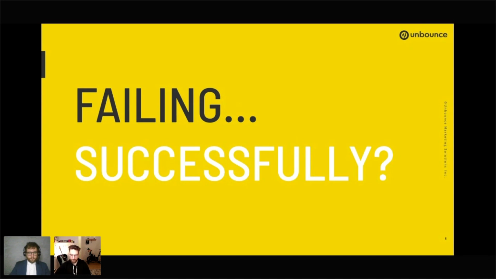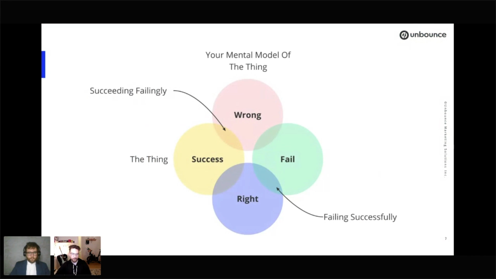So in order to maybe better illustrate this, I came up with this fantastically detailed Venn diagram here. So if we have a thing, an app, an ML model, a system, and you've got your mental model of that thing, failing successfully is when your model of the thing is right. And looking at the opposite state, which is when the thing is working, but not for the reasons you think it is, I'm calling that succeeding failingly, or maybe succeeding unsuccessfully would be a better turn of phrase.